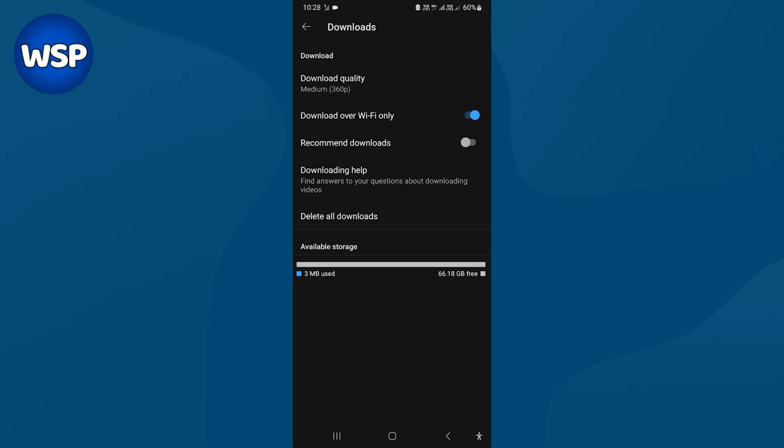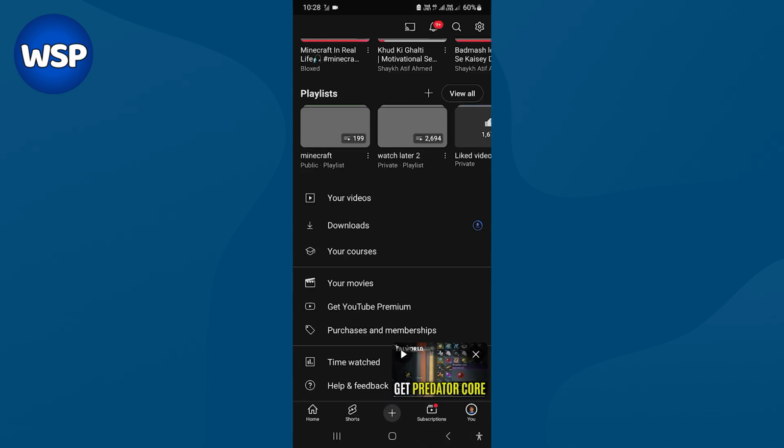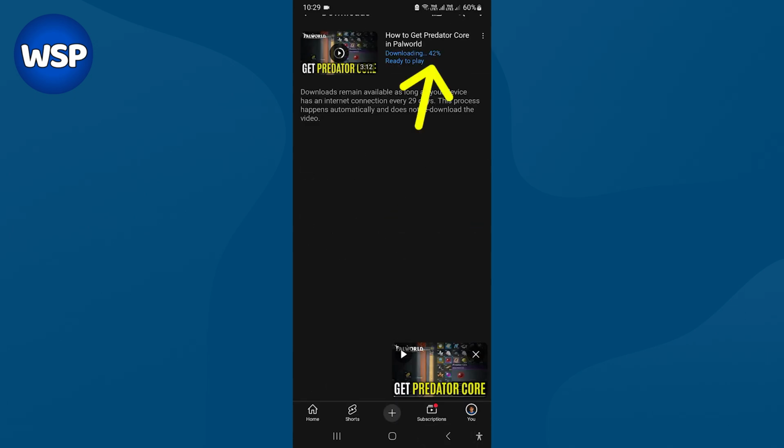There is this option, Download over Wi-Fi only. Disable it, but only if you have a good data package. Go back, go to Downloads, and it will start downloading.